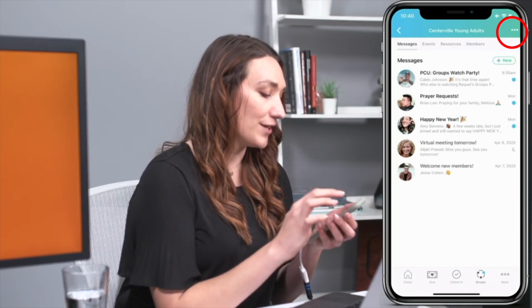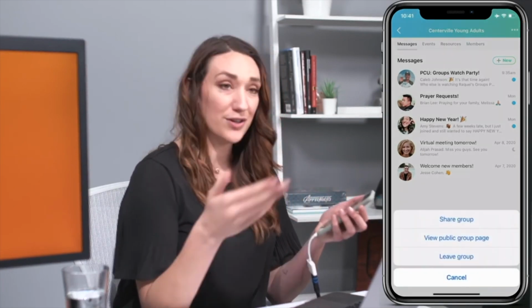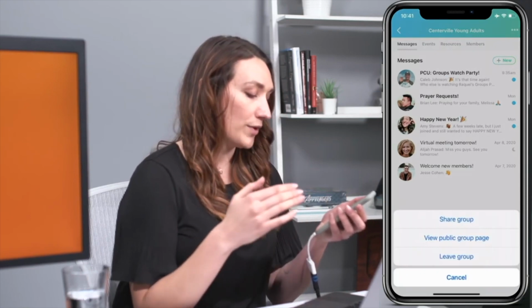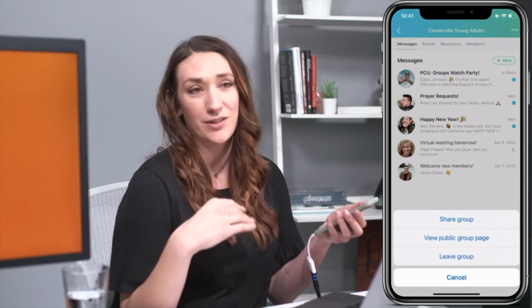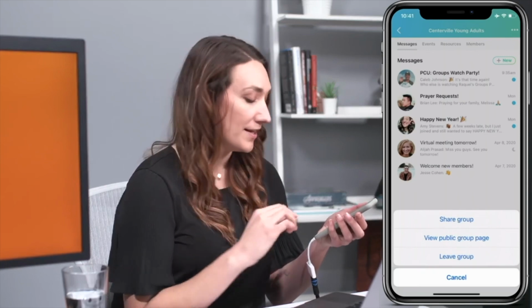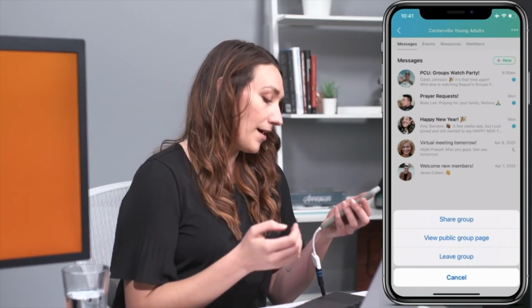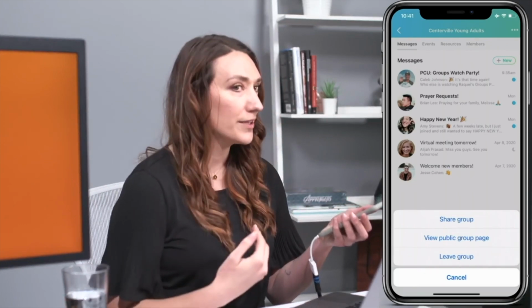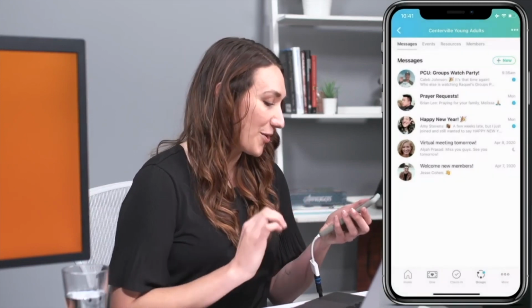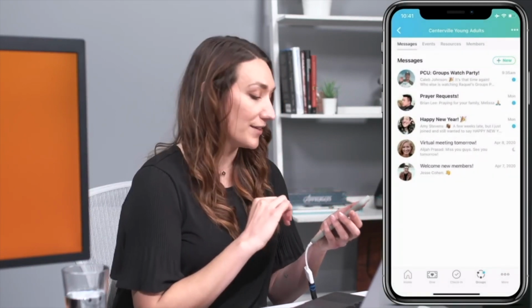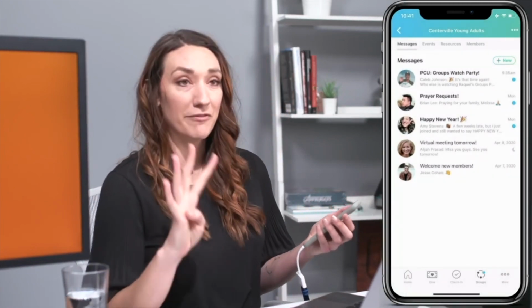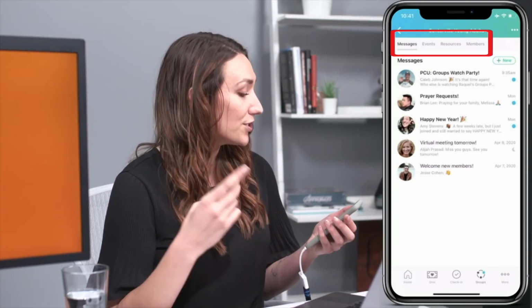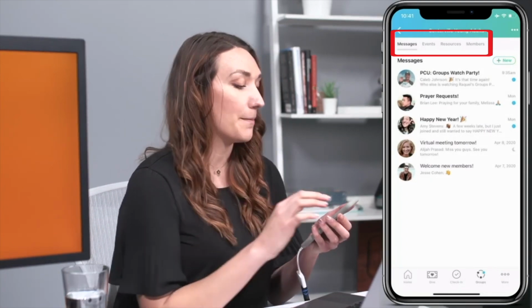If you tap on that, you'll have a few options here if you ever need to share your group with someone or view what your public group page says, just to make sure that still looks good for new people who might be looking to join your group. As a leader, I might not leave my group, but that option is there. So that's there in the upper right hand corner. Other than that, you'll see the same 4 tabs that members see, which is messages, events, resources, and members.